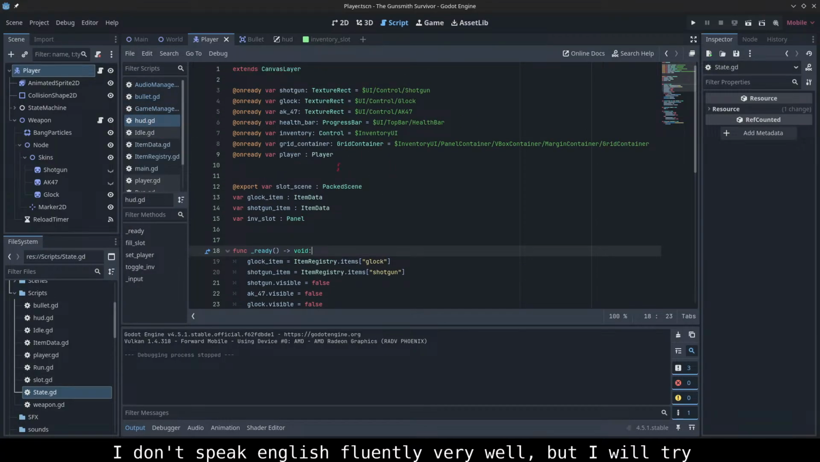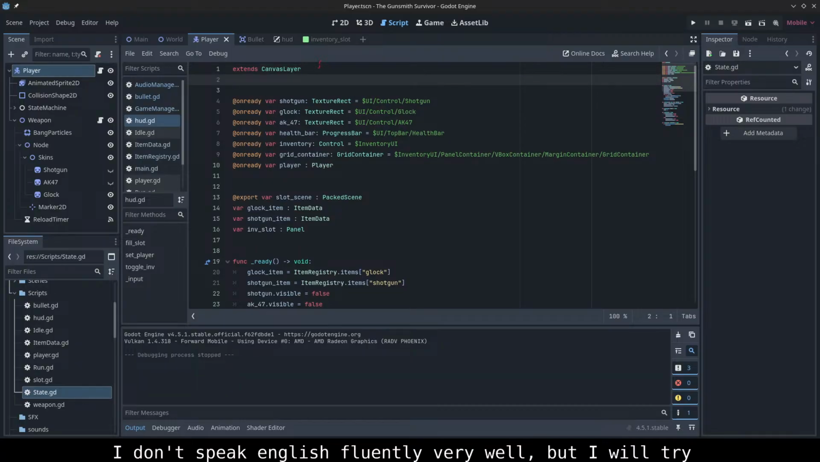Now HUD. The HUD handles progress bars, health, inventory.